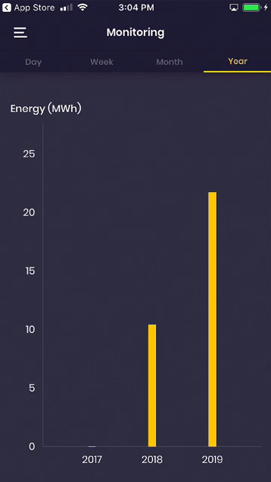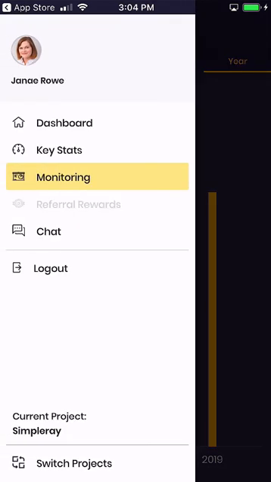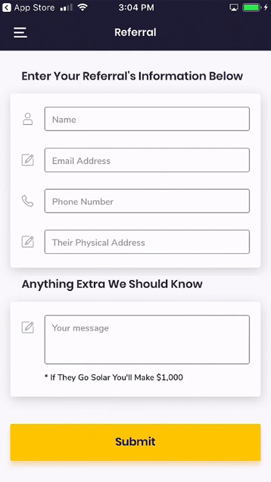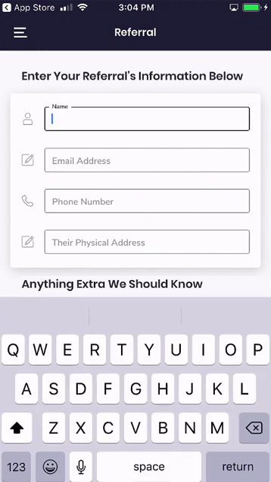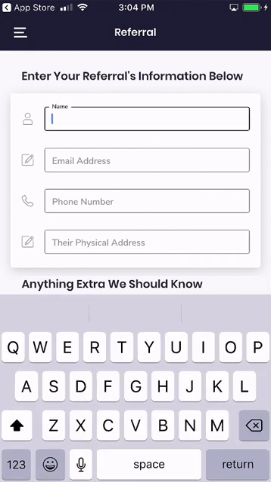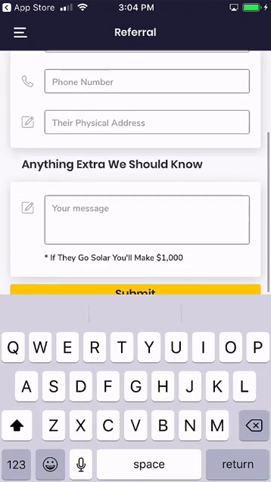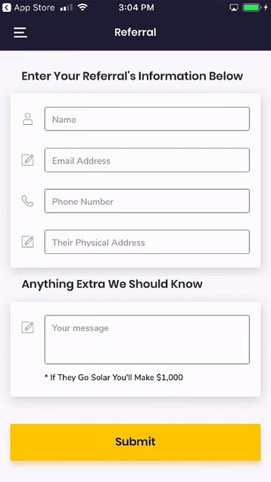Next up, we have Referral Rewards. Now, we wanted to make it really easy. If you do have a friend you think could also benefit from solar, we want to make it easy for you to share their information with us. Now, you enter in their name, their email address, and their phone number, their physical address if you've got it, and anything extra we should know about them. Say like, my friend Bob, he owns a car wash, something like that.